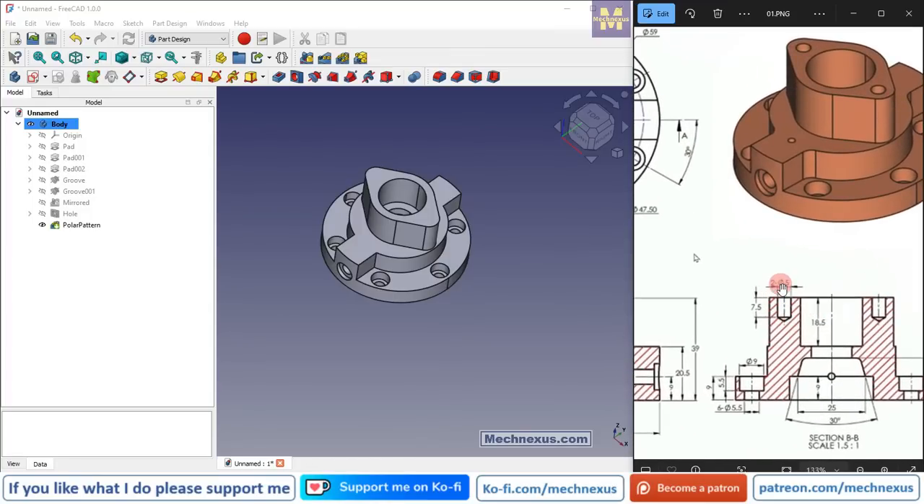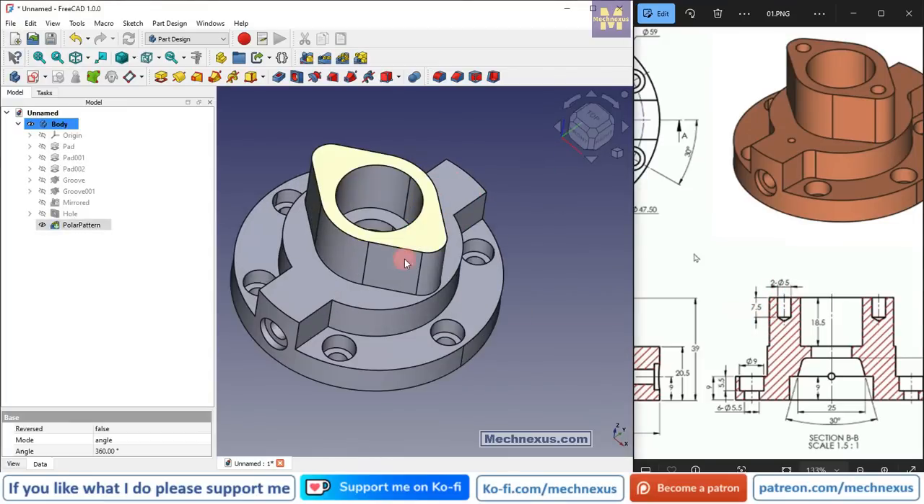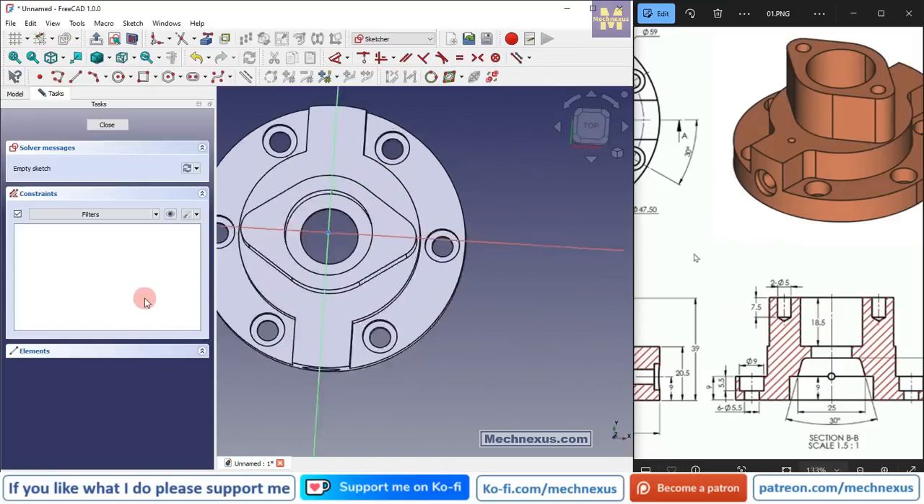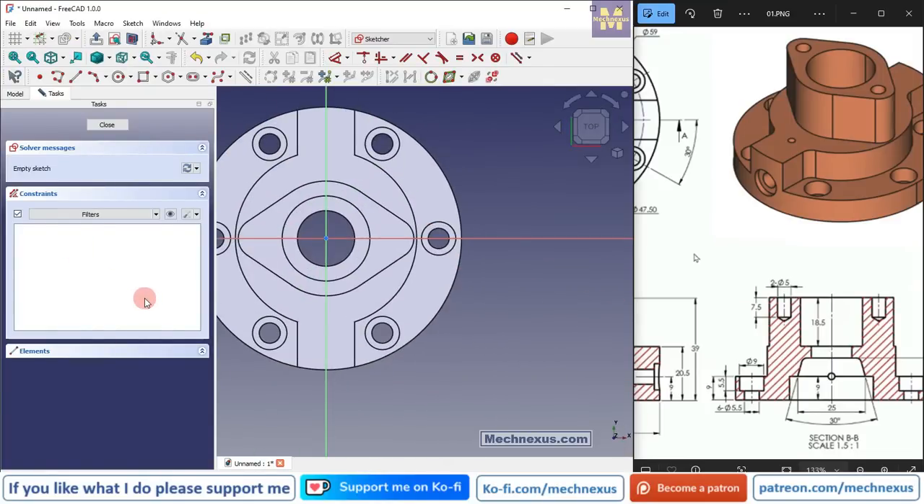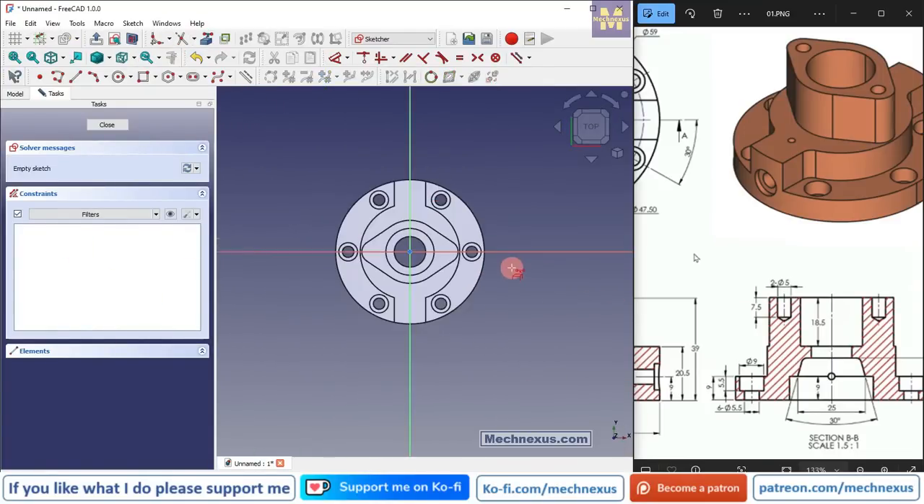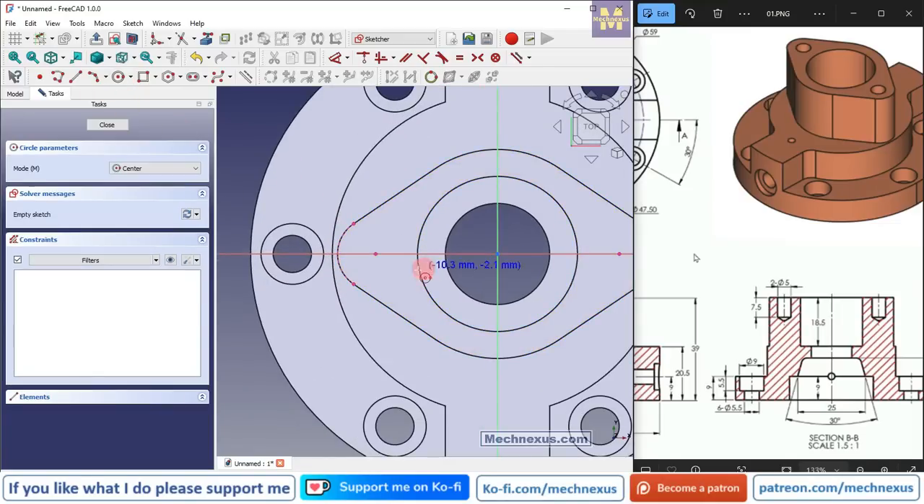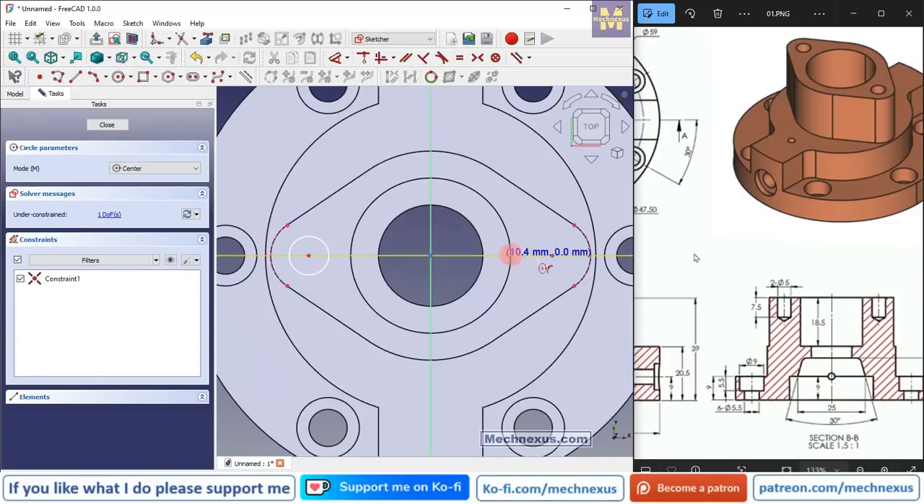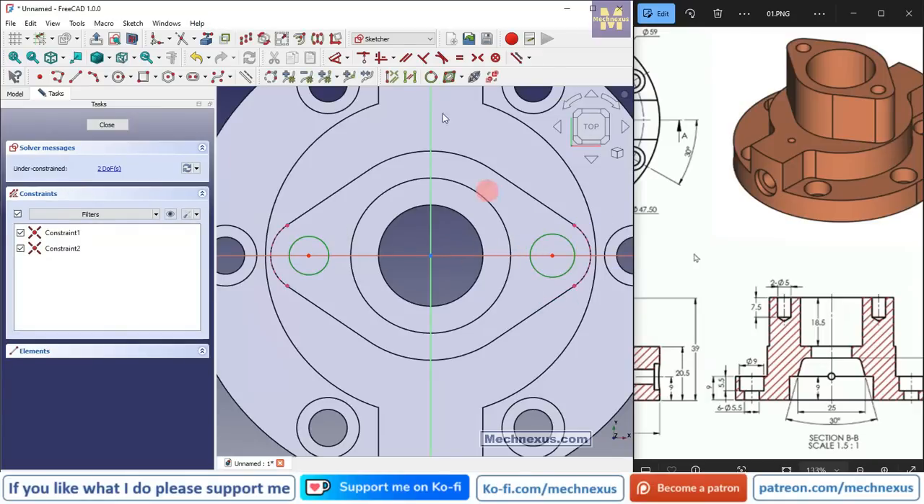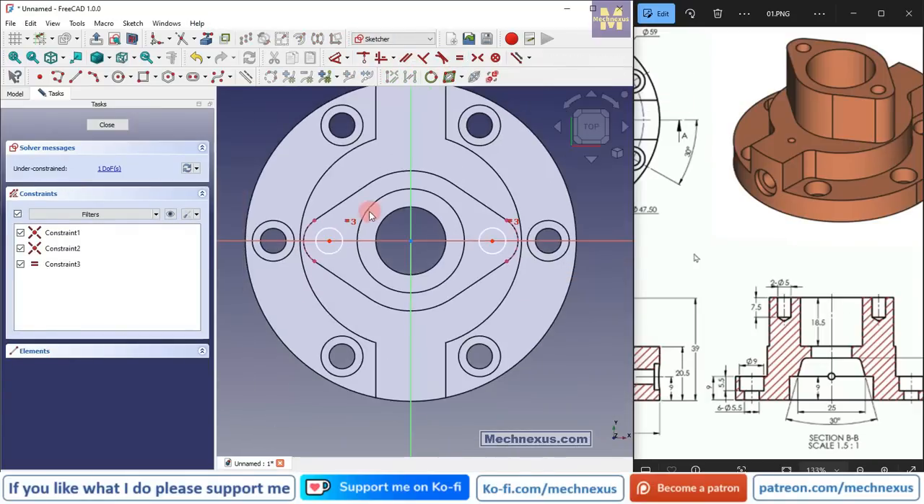which is two holes of diameter 5 and having a depth of 7.5. So we will select the face and click on the sketch, and now we will project the arc. Click on the project geometry, select this and this, and select a circle, create two circles, and press the control key and make these two equal, and now provide the diameter, which is 5 mm.